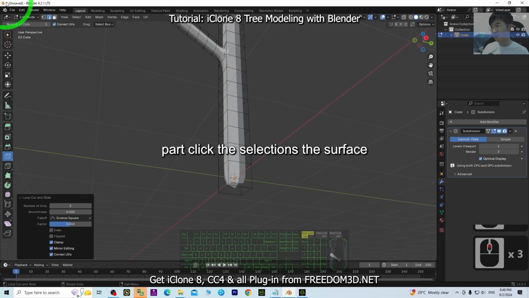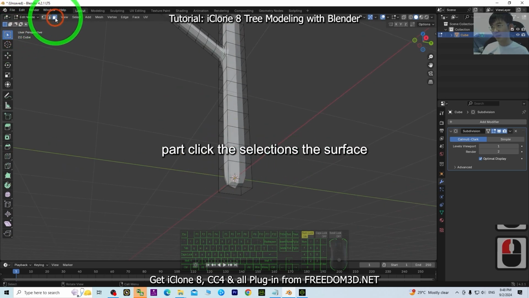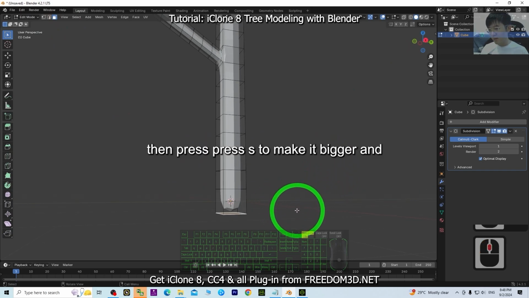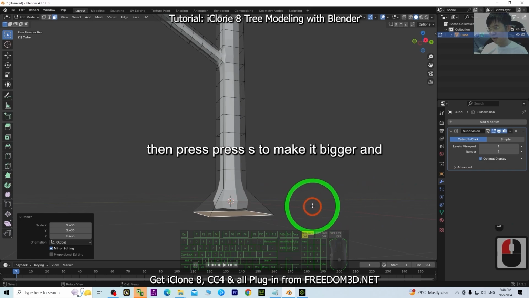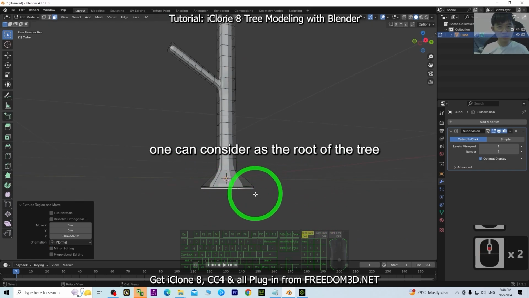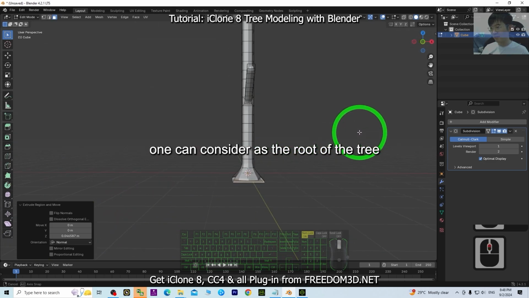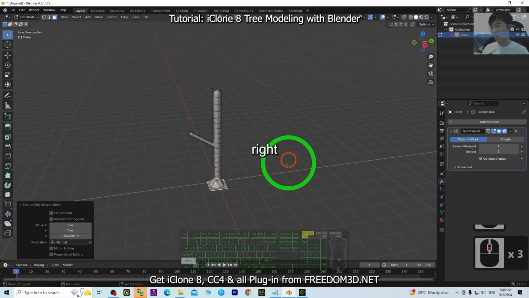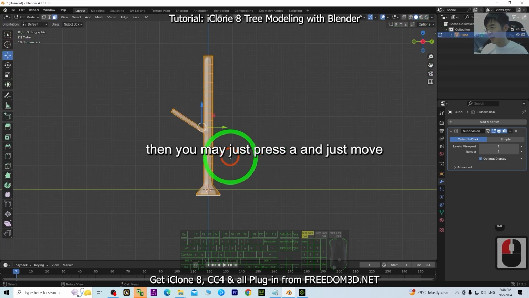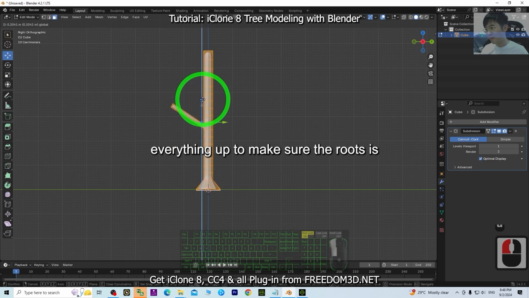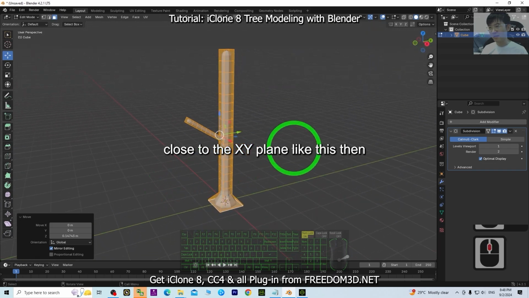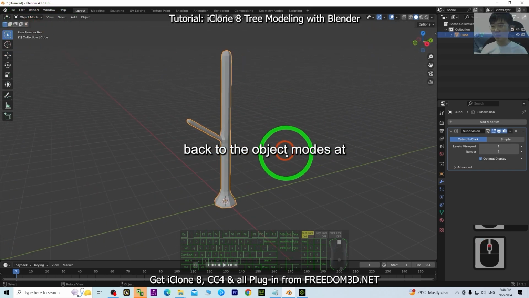Next is the root part. Click the surface, and then press S to make it bigger, and press E to extrude a little bit. Now, this one can be considered the root of the tree. Then you may press A and move everything up to make sure the roots are close to the XY plane, like this. Then back to object mode.